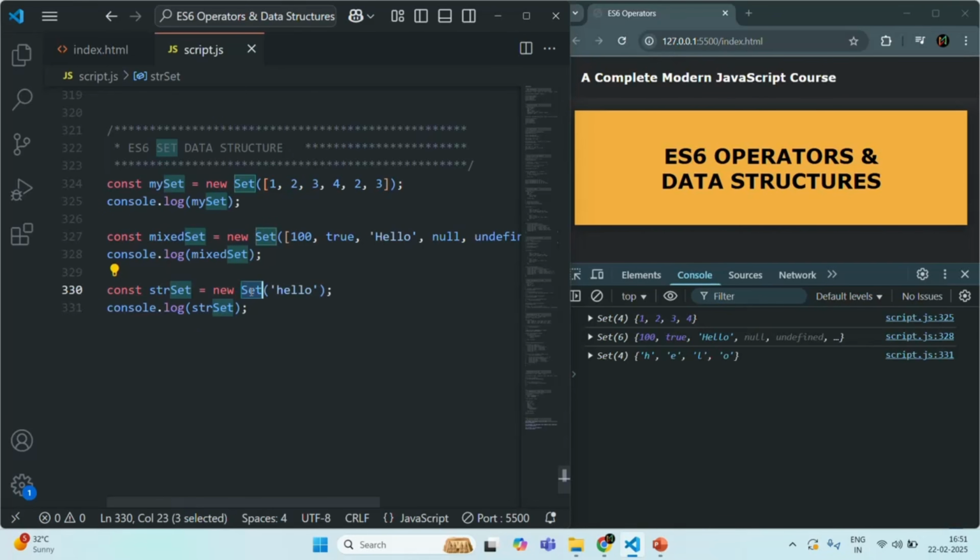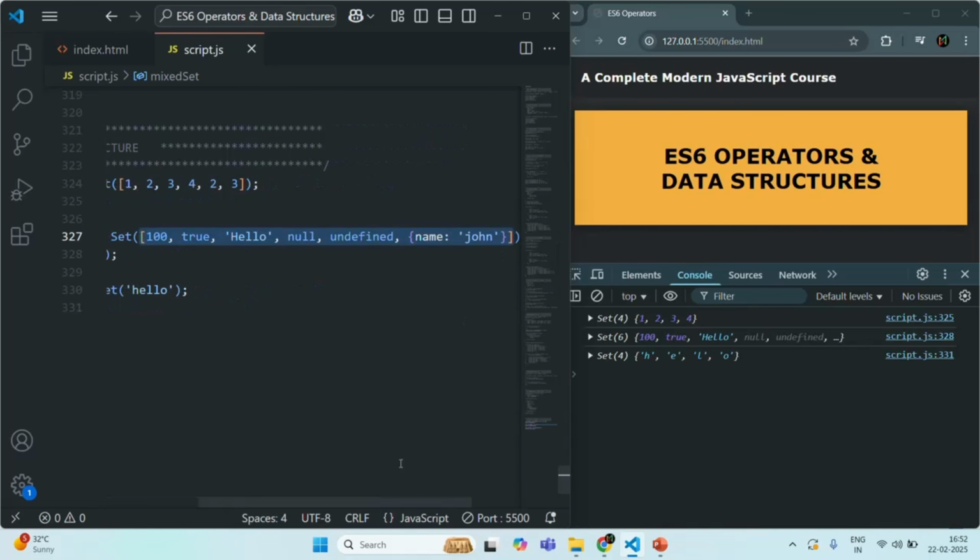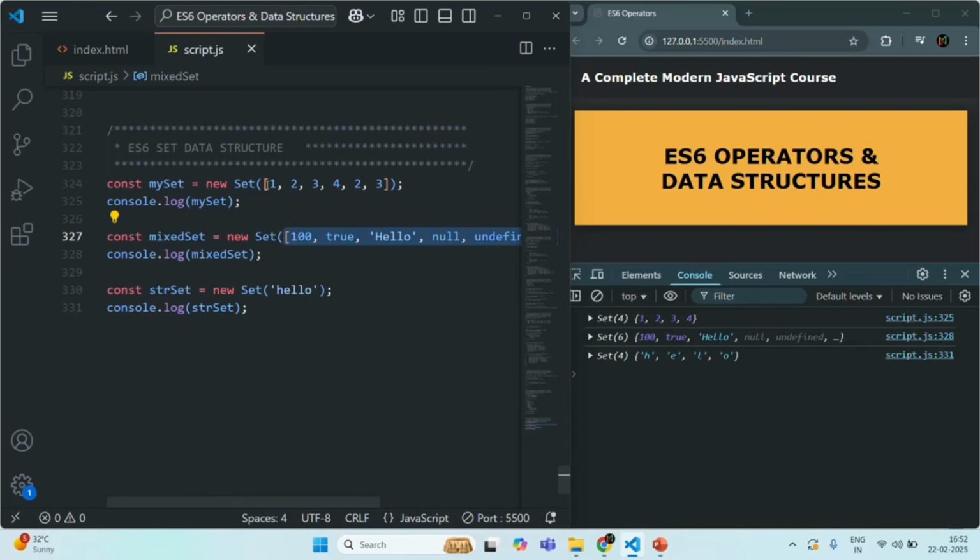And a set always contains unique values. It does not contain duplicate values. So this is the basic of what a set is and how it stores data. And here we have created a set by using an iterable. So to the set constructor, we are passing an iterable, and from that iterable, we are creating a set.